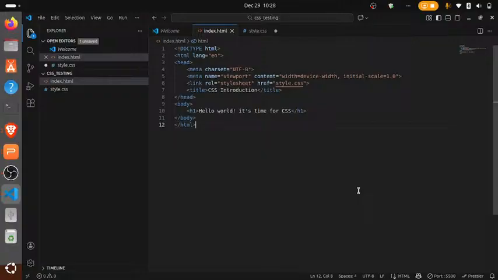Okay, I have multiple p tags here. So I'm going to say first, so that we're just going to see the difference. I'm going to say first, then second, okay, this third actually, third, this fourth, okay. So these are the different p tags I have.